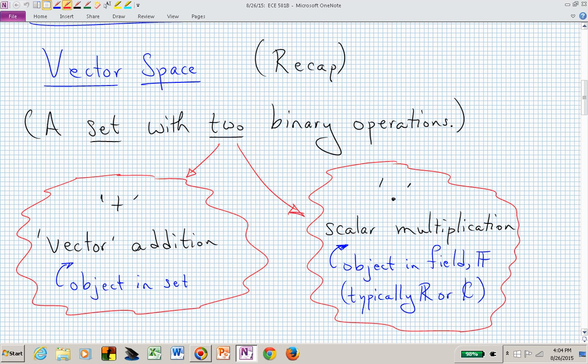These vector spaces are a set, and they possess two operations, and those operations are binary. They work on two objects in that set. The first one is vector addition. You now have two vectors from your set that you're combining. In scalar multiplication, you're taking an object from the field that is underlying your vector space, and then you're taking an object from your set and scaling that.